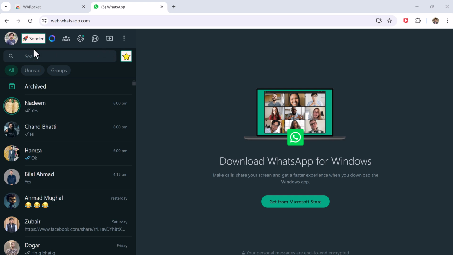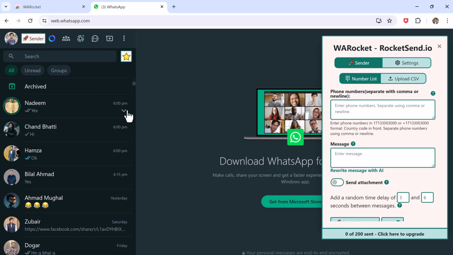Now that we are all set up, let's dive into how you can use RocketSend for WhatsApp marketing. So to send a message to multiple people, simply add the phone numbers here. You can add phone numbers starting with the country code, or you can use a plus sign in front of the country code.